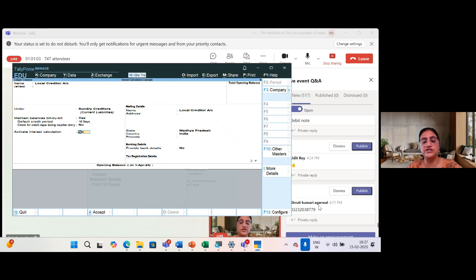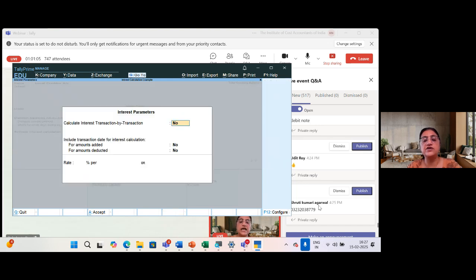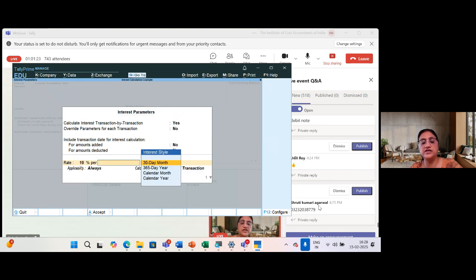Activate interest calculation. Yes. Calculate interest transaction by transaction. Yes. Then override parameter for each transaction, if you want, like 1st April to 30th April 10%. In the next example, we will check. I'm not setting it here. Yes. 10%, 30 days per month. Or now this time 365 days per year.